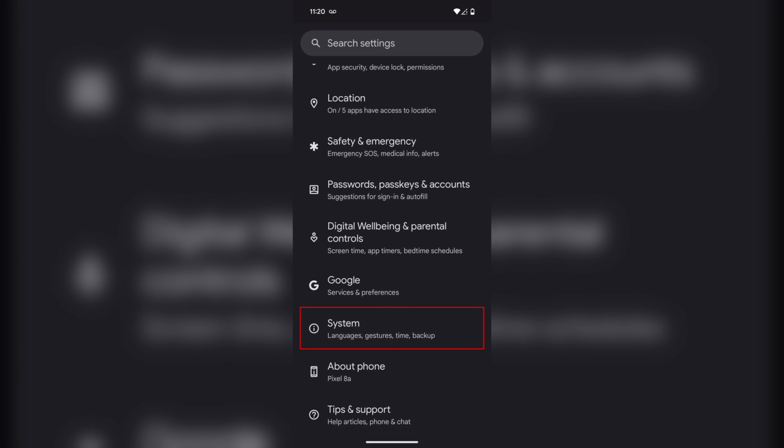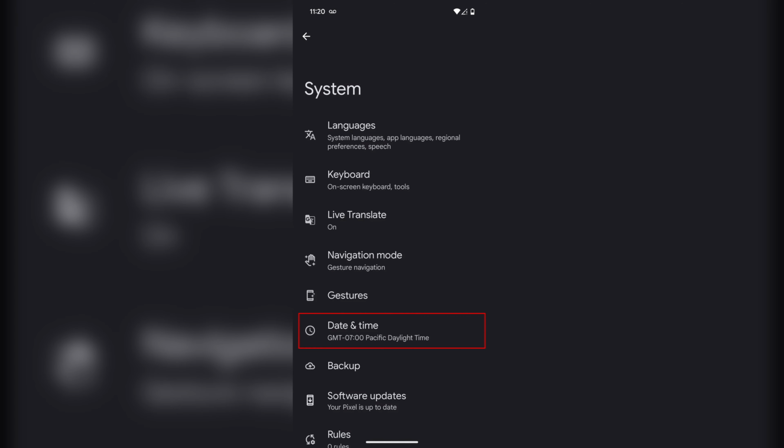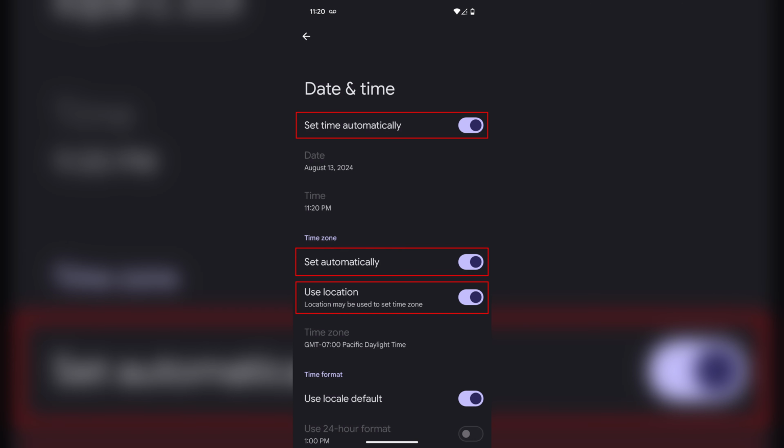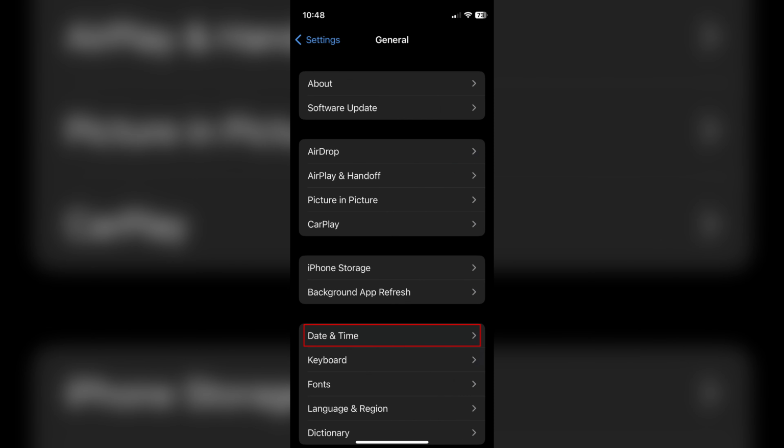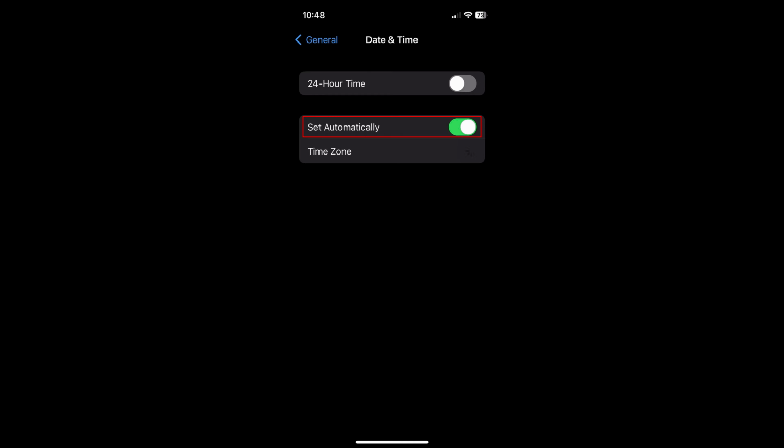Now given how it is a calendar app, it also relies on your date and time information actually being up to date. So on Android, once again go into System and then go into Date and Time. Then make sure that the time and time zone are all set automatically. On iPhone, you want to go into General, then into Date and Time, and then once again make sure that Set Automatically is turned on.